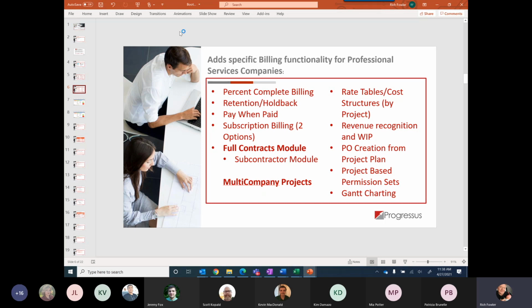Other things on the right side, rate tables and cost structures by project. We extend that functionality, some specifics on revenue recognition and work in process, and you will soon be the experts on work in process, so that's exciting. And two other things, PO creation from the project plan, that's a big thing. Project-based permission sets. You get into BC and you start talking about permission sets, and sometimes it's difficult and sometimes it's not. And if you've done any BC, you understand that. We add project-based permission sets to make that a lot easier.